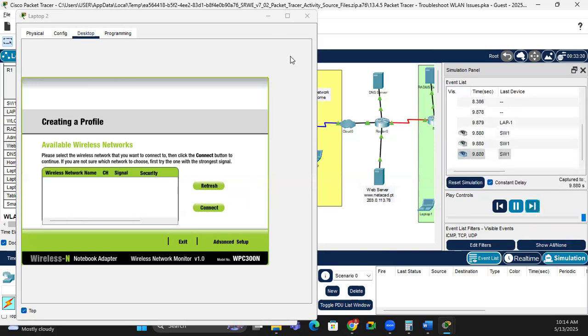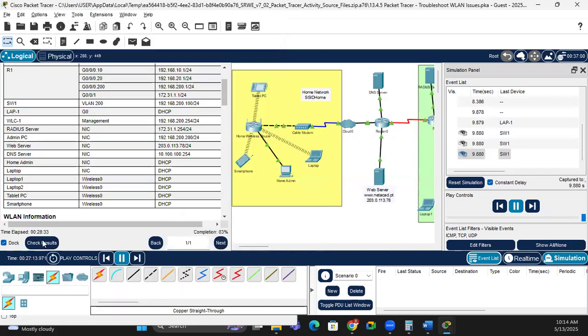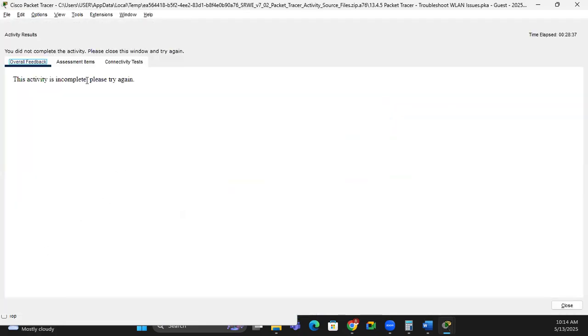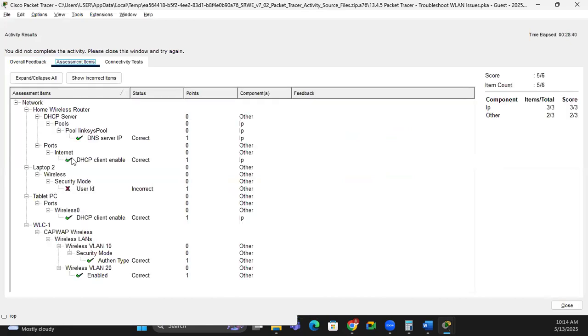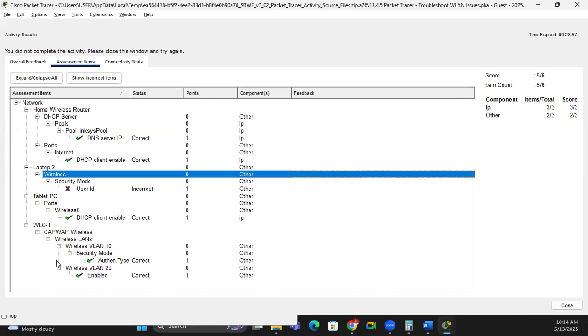All right, so we just have to leave it over here, but we have done the most important aspect of it. Let's check our results to see where the problem is coming from. So we can see we have resolved the home wireless, the DNS IP address, the port number. For the home wireless router, our laptop 2 is on the home wireless router. So basically that is just about it. The WLC WLAN 10 has been corrected and WLAN 20 has been corrected. The tablet PC 10 has been corrected.